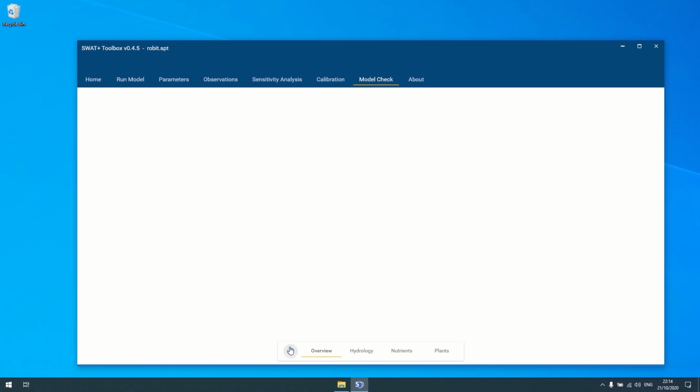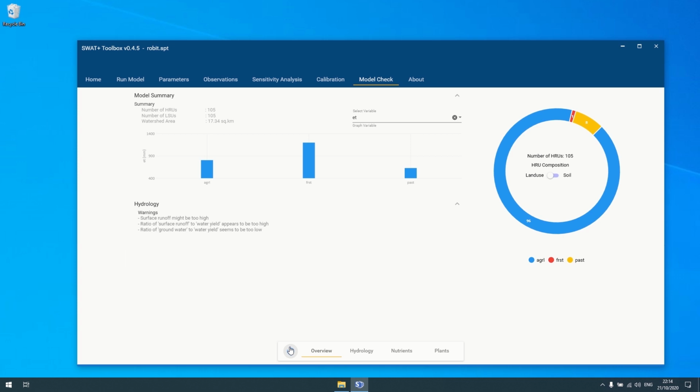So this is the button that you have to click, refresh analysis. And from the beginning, you will see an overview of the HRUs. This tells you how many HRUs are there with each land use. Now I know there are 96 HRUs with agricultural land, and 8 with pasture, and 1 with forest. And these are the different land uses I have.